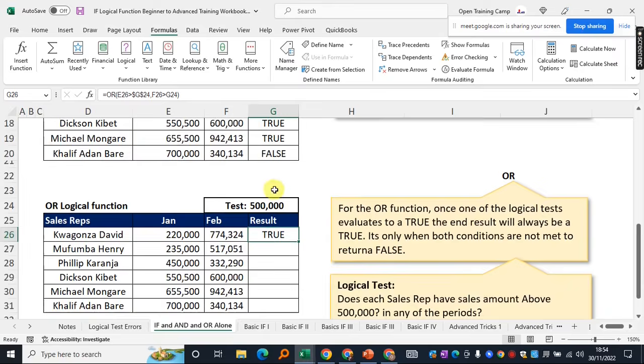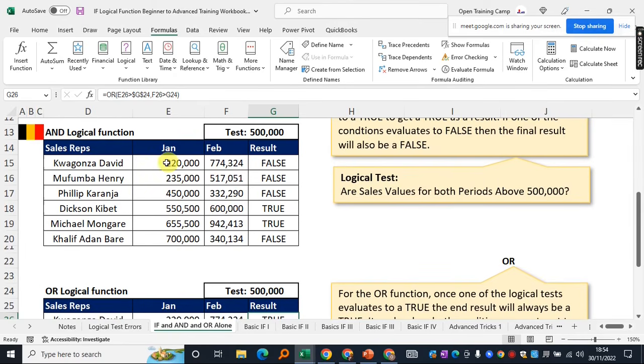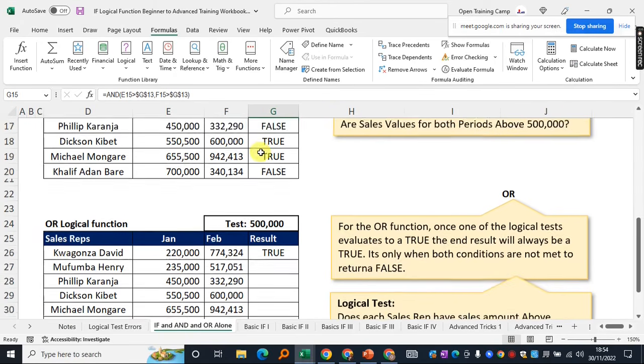We get a true in here. Let us double check if we had the same value. Yes, we had the same value up here, 774,000 greater than 500, but we ended up with a false for the AND function.